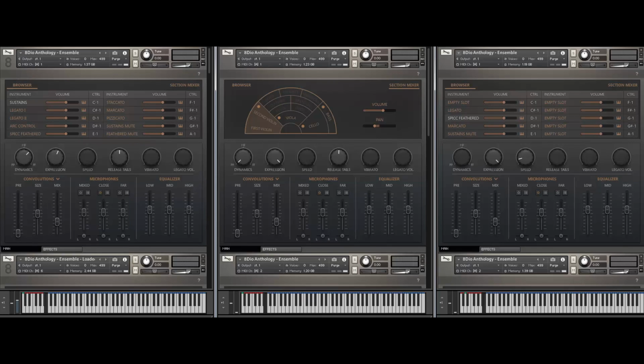Before we get started, let me just give you a quick glance of the user interface and how incredibly intuitive it is to use. It's taken us quite a while to figure out a layout that can deal with something as complicated as orchestral strings, but really work right off the bat as well. And it all starts with this magical browser here.